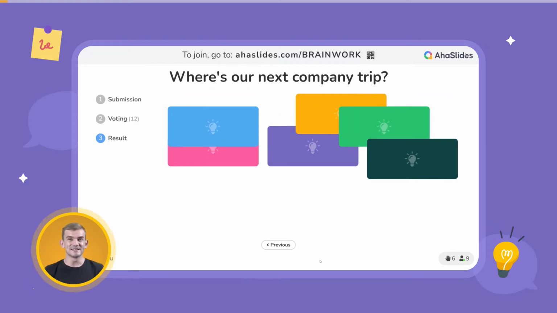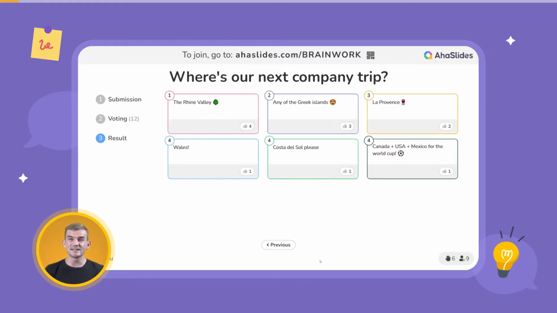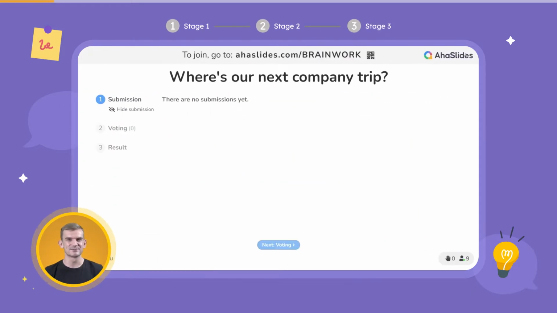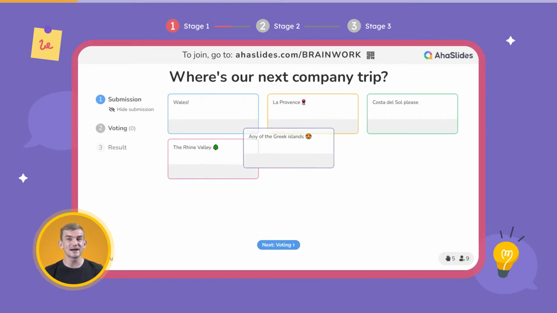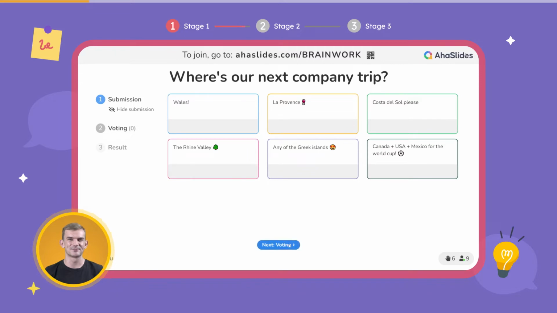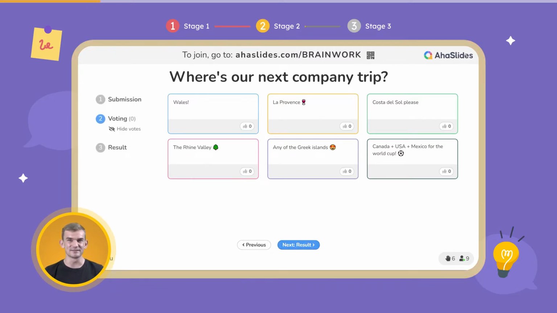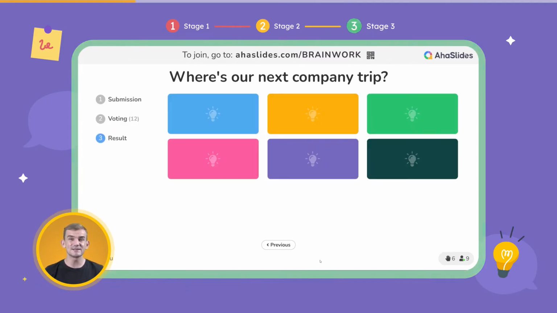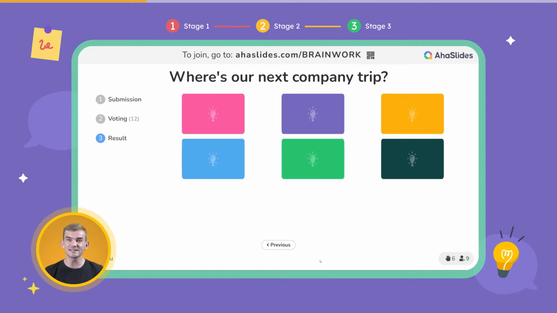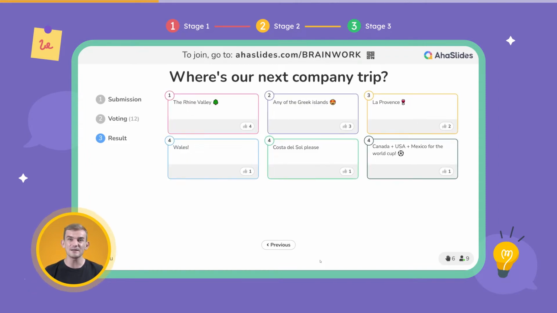A brainstorm slide lets your participants put forward ideas and vote for their favorites from the group. A brainstorm is made up of 3 stages. Stage 1 is submission. Your participants submit their ideas to your brainstorm. Stage 2 is voting. Your participants see all of their ideas submitted and vote for their favorites. Stage 3 is result. All the ideas are presented in order of how many votes they received.